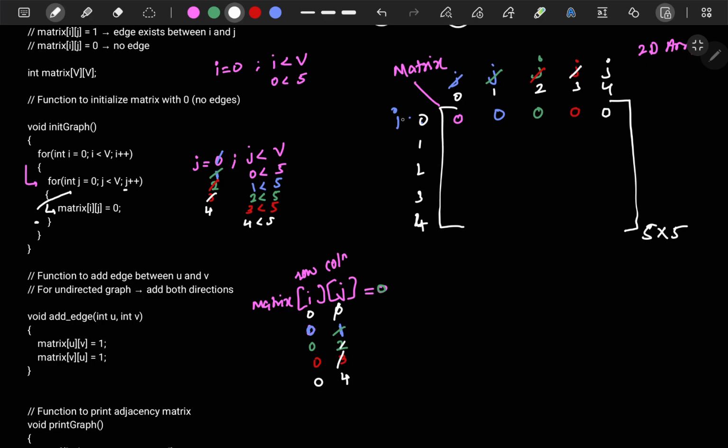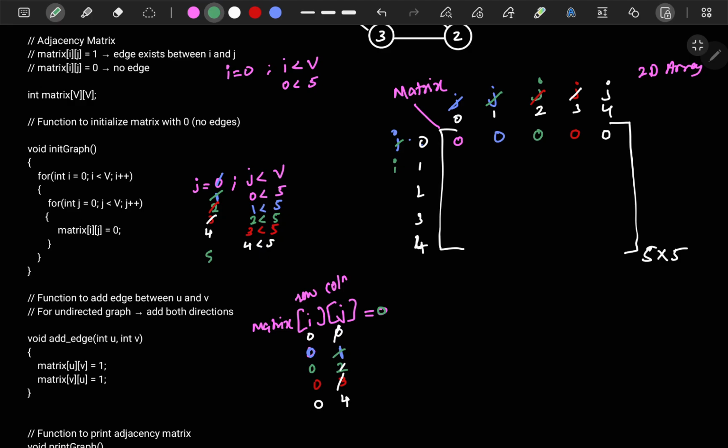Now what is the next step? i should be incremented to here. Let's see how in this particular code this is going to happen. After the initialization of 0 happens, the for loop will go here and j will increment to 5. Then it will again check the condition, is 5 smaller than 5? Now this time the condition fails. Then it will not get inside this particular statement.